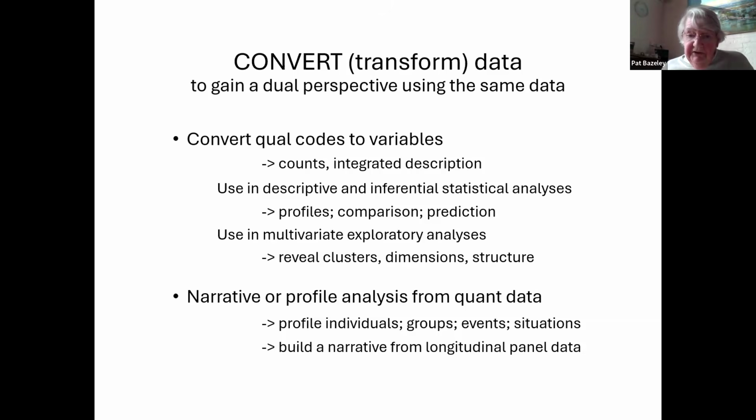And this is where I find the most interesting use, where you can reveal clusters or dimensions or structure in the data using cluster analysis or multidimensional scaling or correspondence analysis. And in that case, you're not so worried about those statistical assumptions because the multivariate approaches are taking an entirely different approach to how you deal with the numbers. The other form of transformation, which is less common, is to create a narrative or a profile from quantitative data.